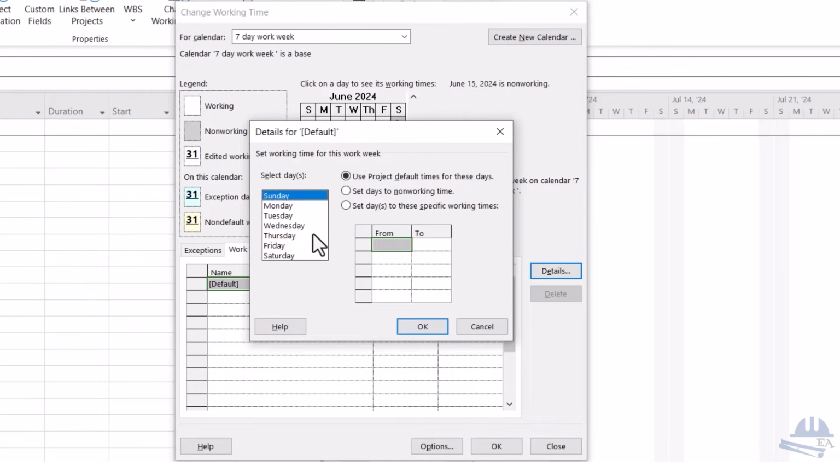So what we do is that we do the same thing. We set all the days as the working days. And for that, what we do is that we click on this option, set days to these specific working times. So Sunday has been selected. You just press shift and then click on Saturday. Okay, then all the days are selected because we are doing the same thing for all the days, right? We are applying the same rules for all the days, the working times. So we'll set these days to the working days and we'll set the specific working times.